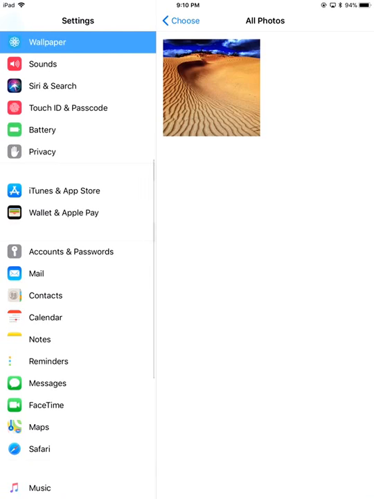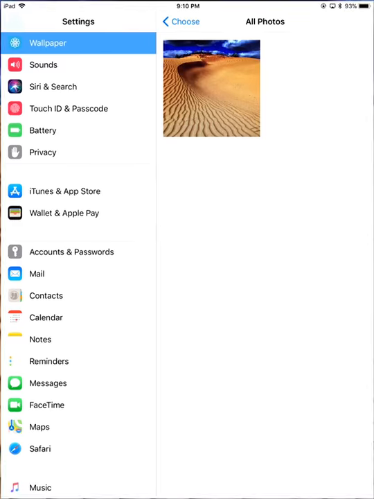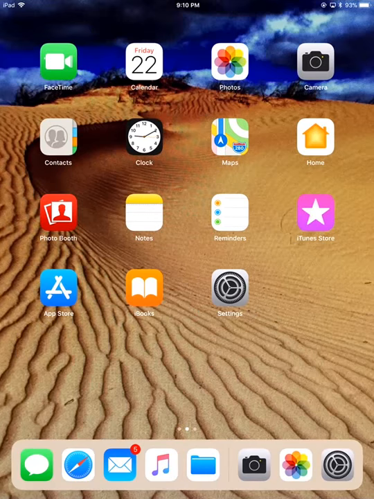So it's a great way to add family or pets or personal landscapes that you've seen, etc. So now of course when we go back, we have that personal custom wallpaper in the background of our homepage.